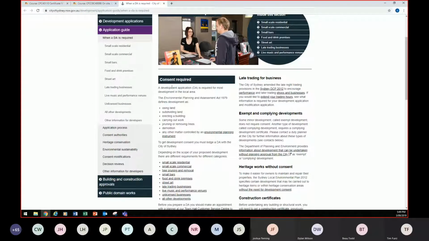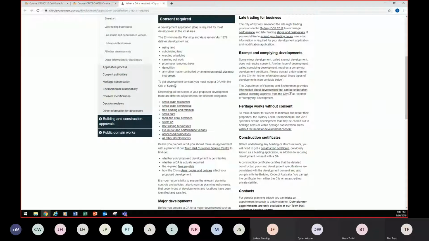Okay, what sort of consent's required for a development application? The Environmental Planning and Assessment Act 1979 defines development as using land, subdividing land, erecting a building, carrying out work, pruning or removing trees, demolition, or any other matter controlled by an environmental planning instrument. To get development consent, you've got to lodge a DA. Now, DA is just short for development application.